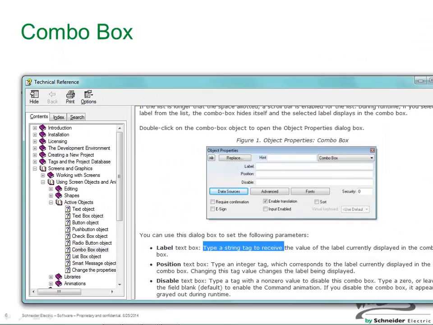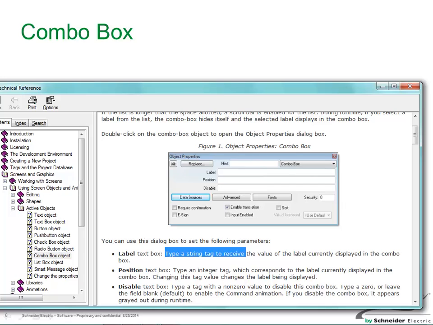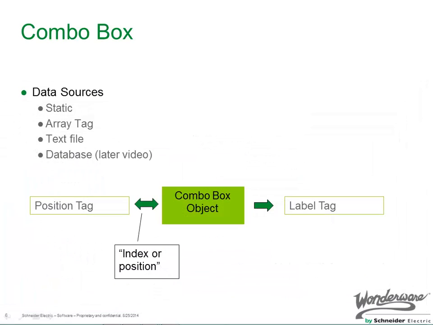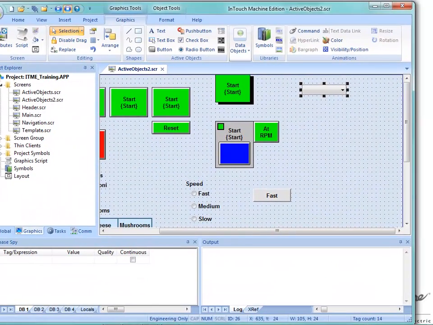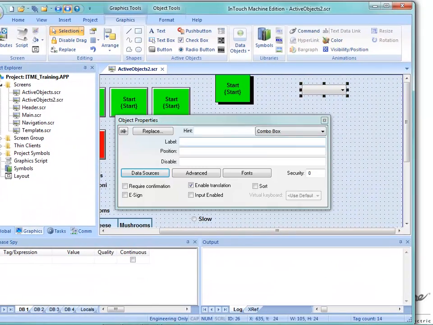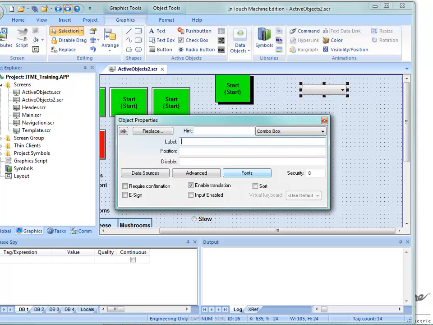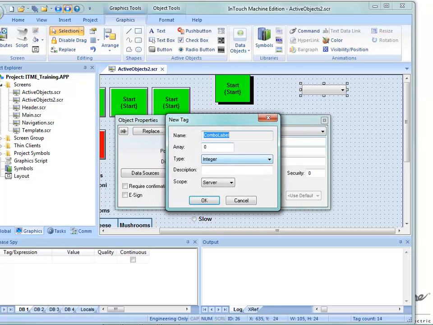Let me close the help for now. Bring InTouch Machine Edition back into view here. Okay, so now I have this combo box here, and I'm going to need a couple of different tags, the position and the label tag. Now the label tag has to be a string type tag. That's what the help system said. So just to keep it straight what tag is what, because this is the combo box, I'm going to call this tag combo label, and that will be a string type tag, because that's going to get the actual message that's shown there.